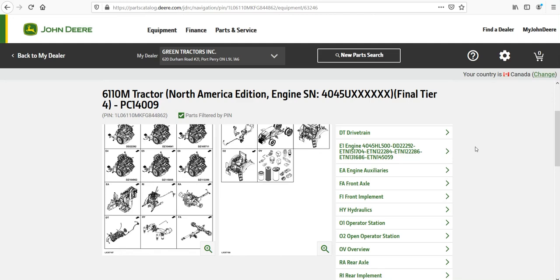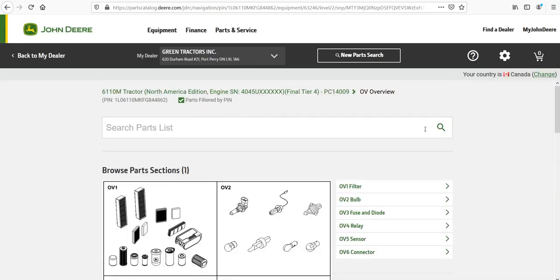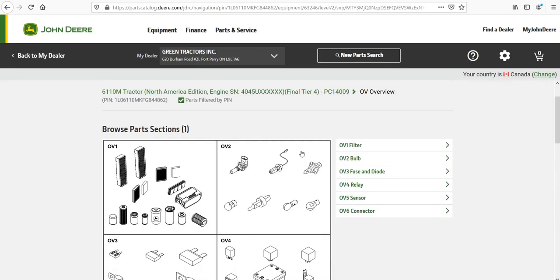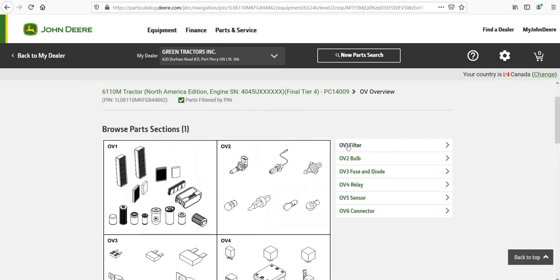You can use the pictorials or the descriptions to drill down to the various sections of the equipment. In this example, I'm looking for some common maintenance parts, so I'm going to click on the pictorial that shows all the different maintenance parts. In this screen, there's a list of all the common consumables and/or maintenance parts. For this example, I'm going to be looking for filters.